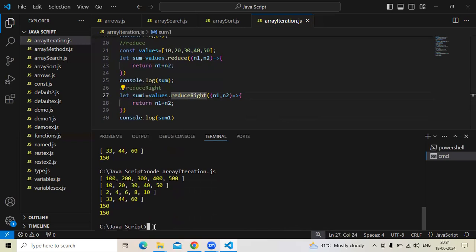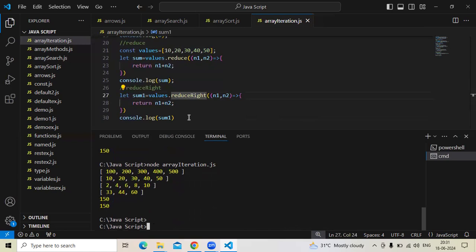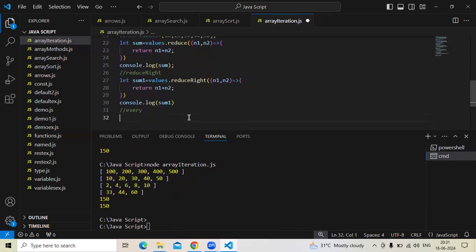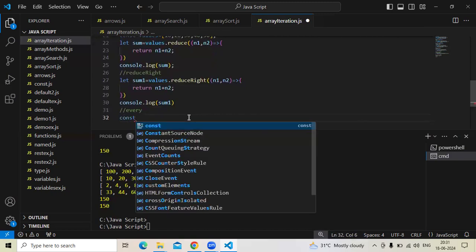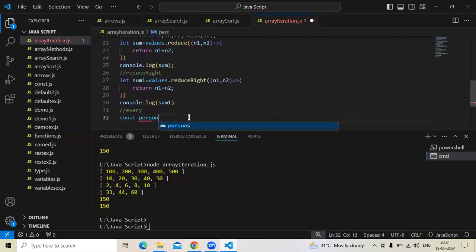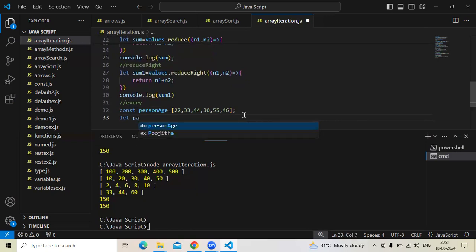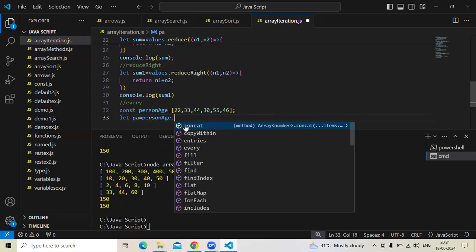Okay. Now I will explain the every and some methods. So first let me take one array for this, const personAge equal to, I am taking some ages here: 22, 33, 44, 30, 55, 46. Okay. Now let me take one variable for storing the result. Let PA, like that I am taking. I am performing the every method on personAge.